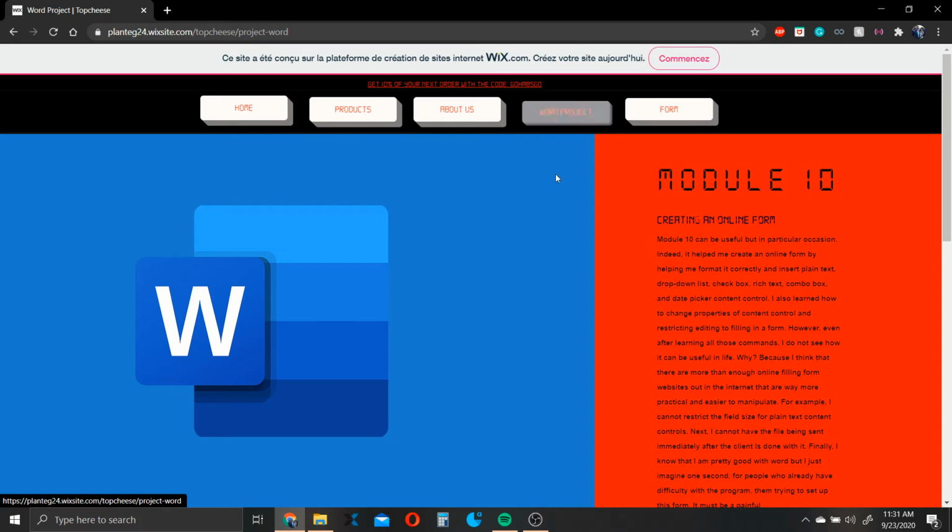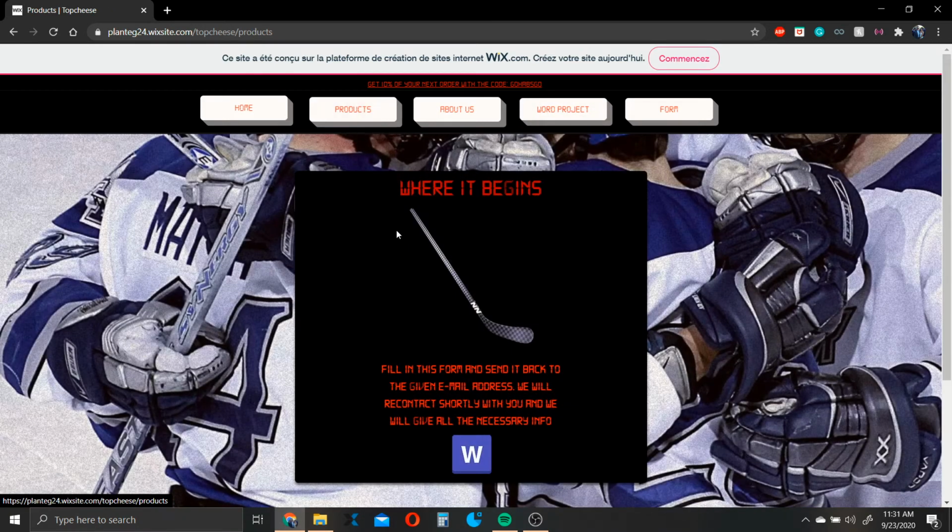So if you go into products, you can see where it begins. Fill in this form and send it back to the given email address. Send it back. It doesn't send it automatically back when the customer is finished with it. So here's the first point why I think it is not very useful. We will contact you shortly and give all the necessary info.